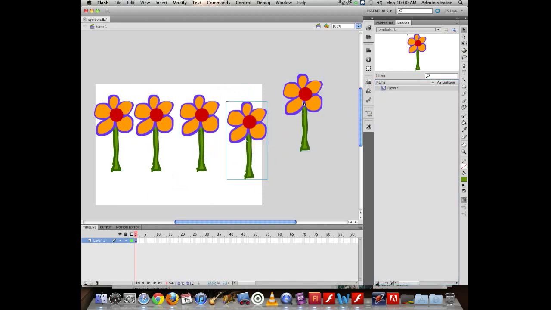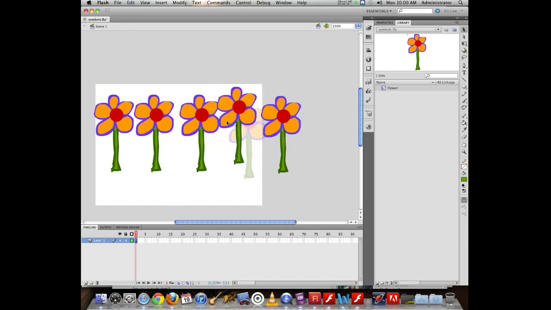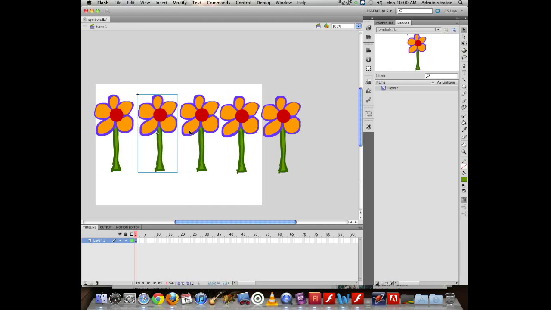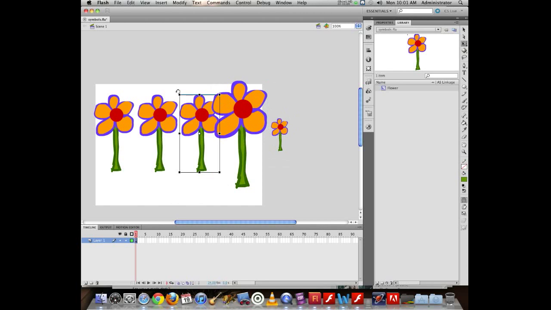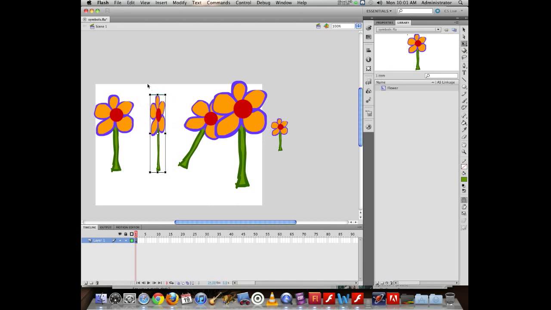Now each one of these flowers that I've dragged out is an instance of this library symbol. So they are an instance. They are not that library symbol. They're an instance of that symbol. Now each one of these, if I grab the transform tool, I could make them different sizes. I can rotate them. I can squish them. So they're all based on that same library symbol.